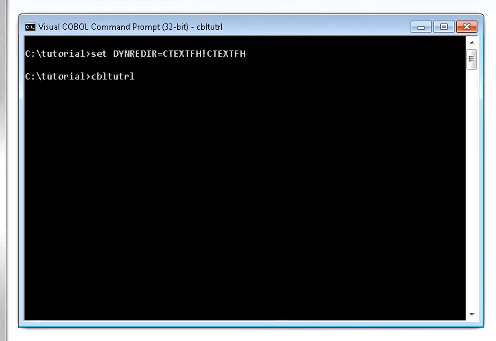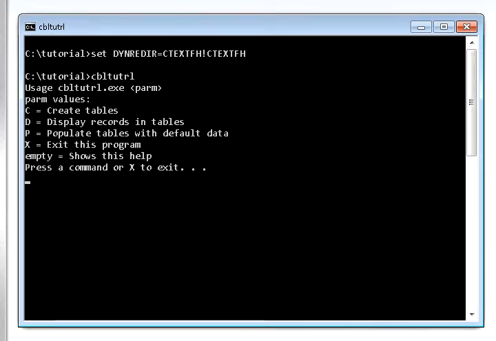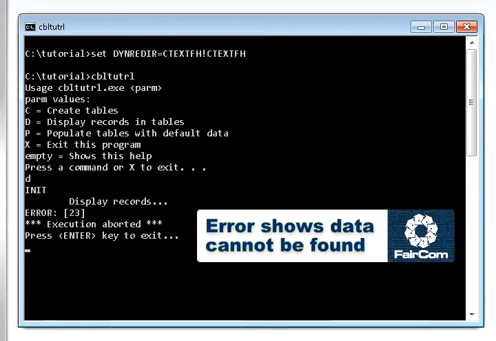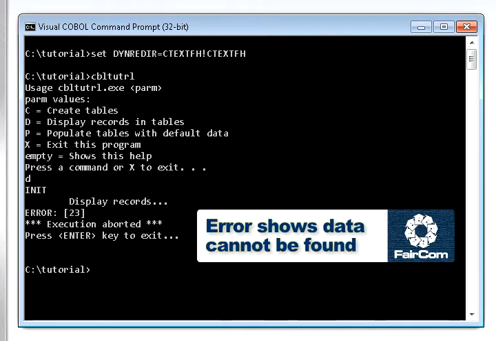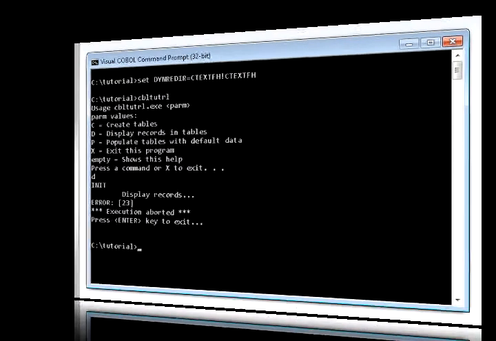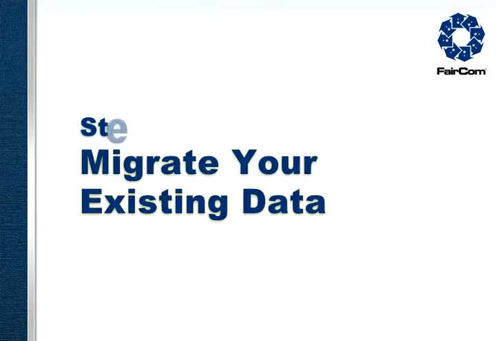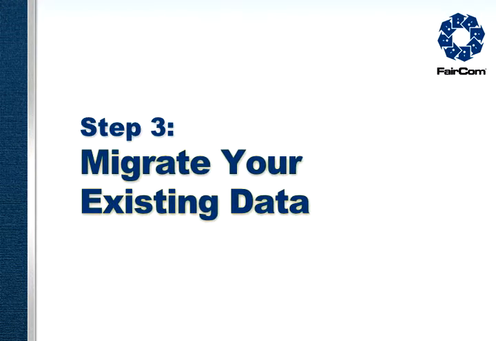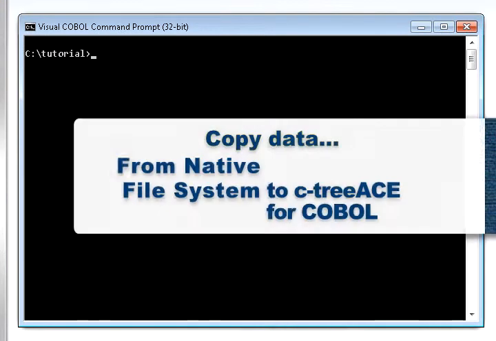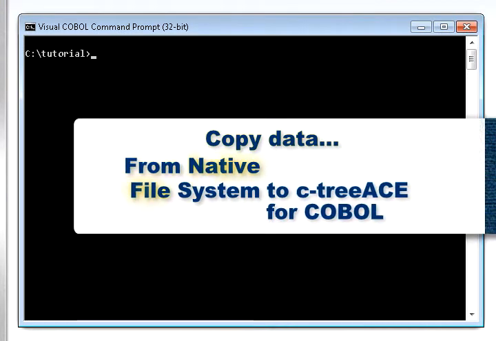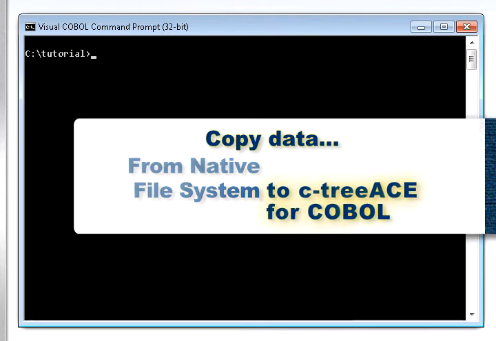If we run the tutorial again and attempt to display the data, we'll see an error. That's because we have not yet imported the data from the native file system into c-tree. This brings us to our next step. Step 3. Migrate your existing data. In this step, we'll copy the data from the existing customs table, which is stored in the native file system, into c-treeACE for COBOL.